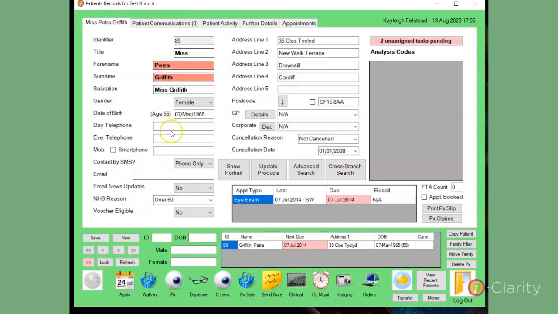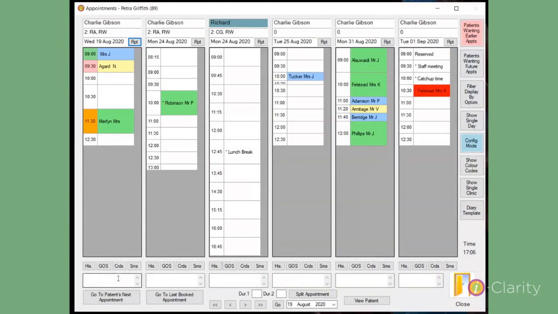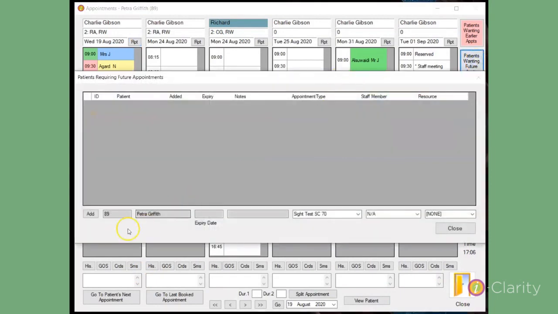Then open the appointment diary and click the Patients Wanting Future Appointments button. The active patient's ID and name will be displayed in the fields along the bottom of the window. You can leave the expiry date blank, or you can edit it to match the specific day the patient wants to come, or the last day the patient can come in for an appointment.